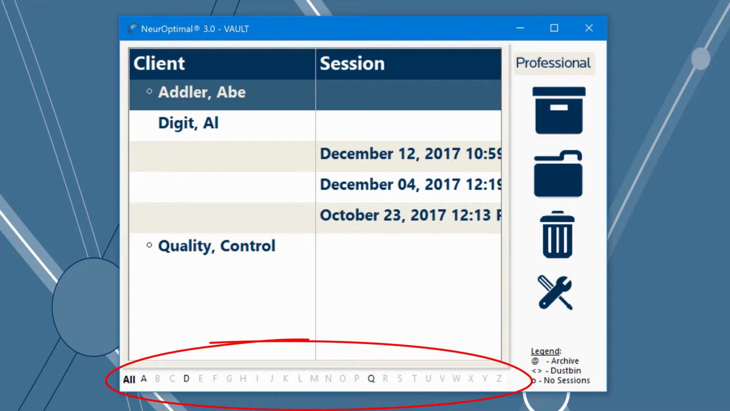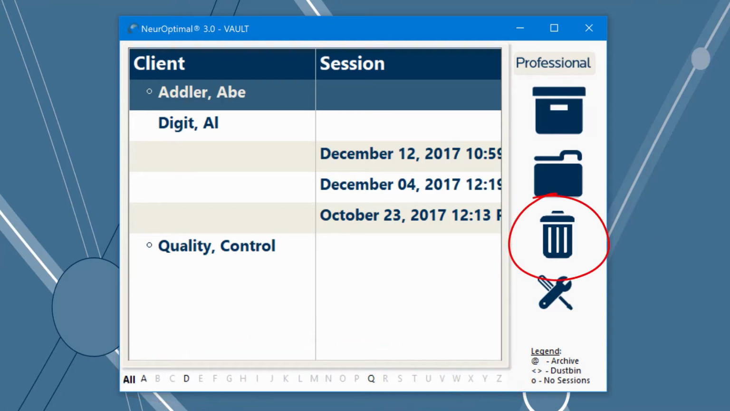And lately we've been using quality control to run the first test sessions in, and quite possibly any further tests at any point. We'll put them under quality control. The dustbin works exactly like the recycle bin on Windows 10.